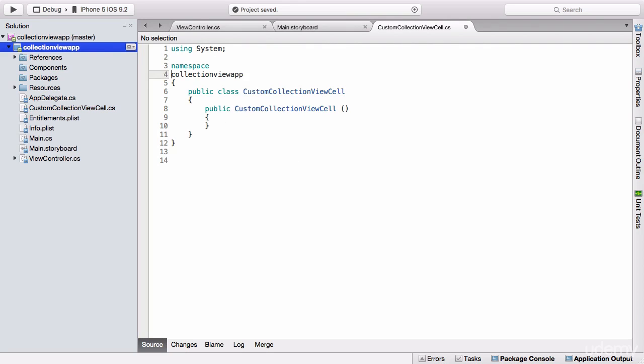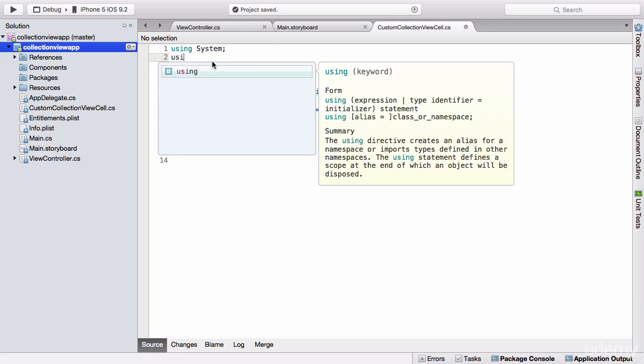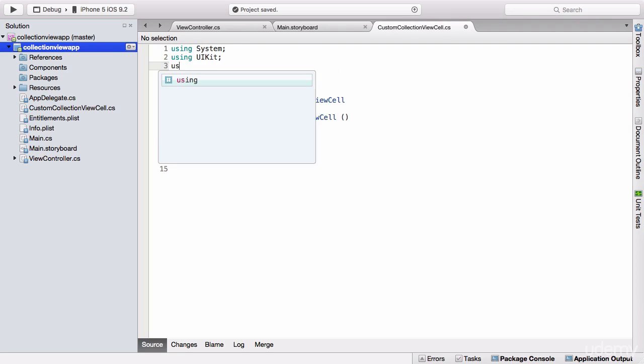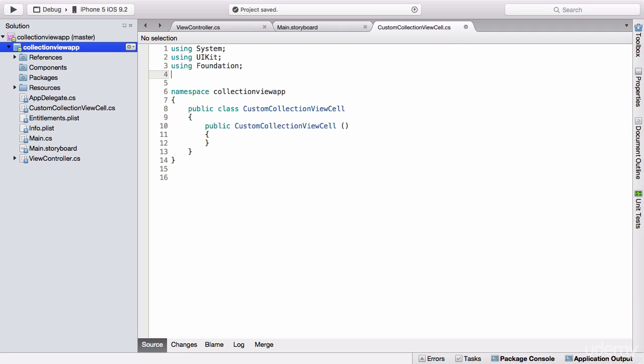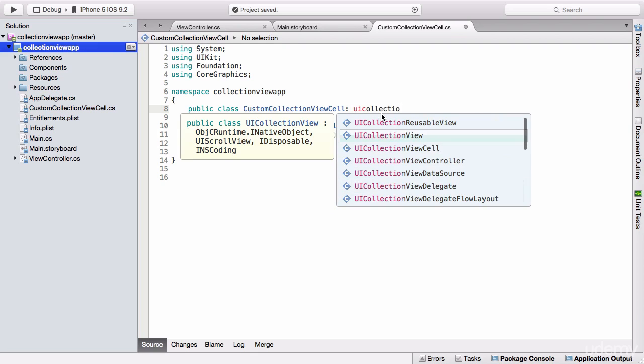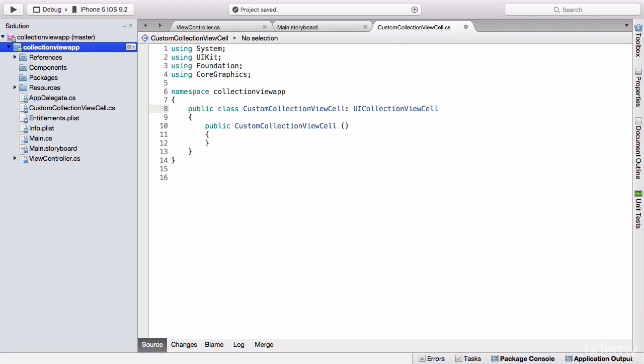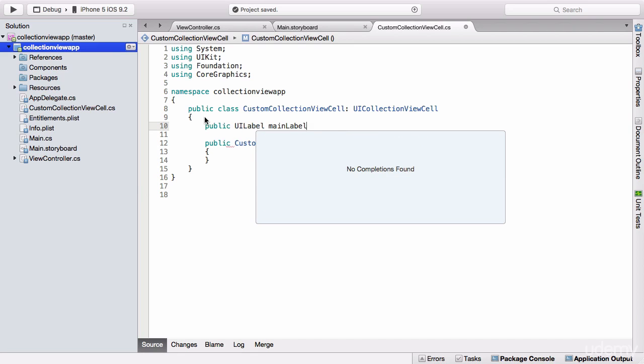And of course we're going to need some usings up here. Let's have a using of the UI kit. I might need using of foundation, and finally using of core graphics. Okay, now our class needs to inherit from the UI collection view cell. And this cell is going to have some graphical elements in it. So of course we want a nice public UI label, and we'll put 2 labels in. Let's have a main label and a sub label.